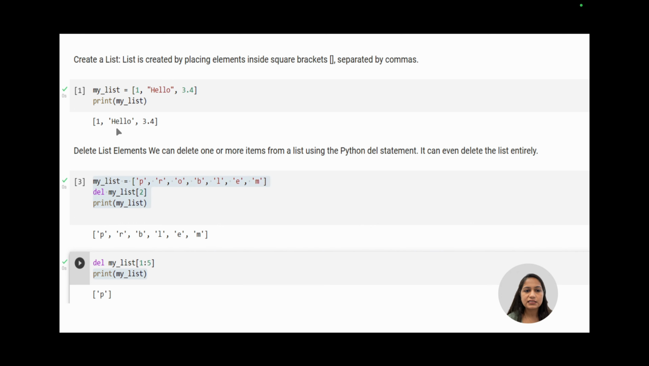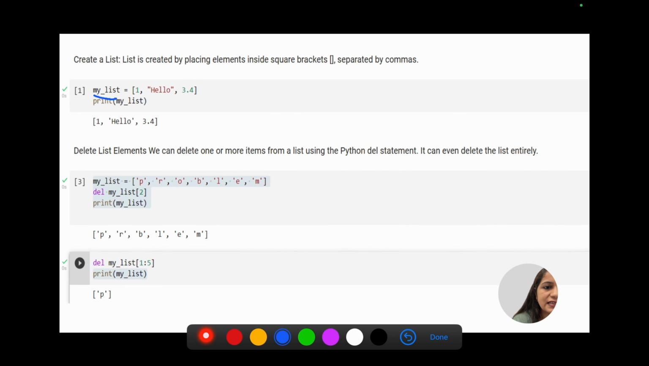Before that, let us see one more program. In this list, my list, I have added 3 different types of data: an integer, a string "hello", and a float 3.4, and I am printing my list. It will give me everything in this square bracket.